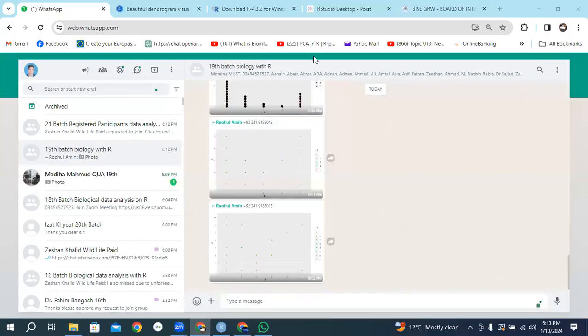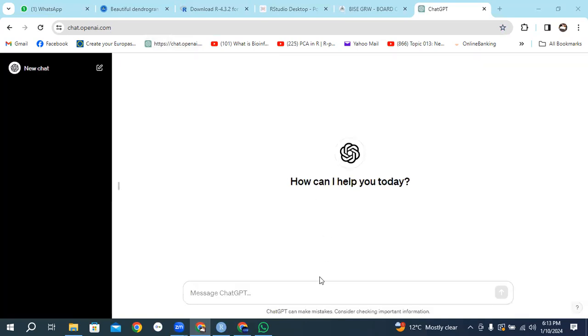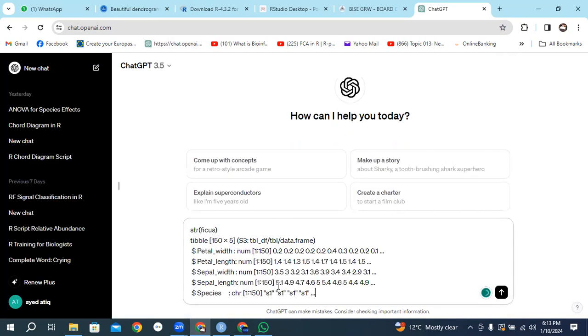open ChatGPT. Within ChatGPT, paste your copied table here and write a note. I want to create a bar plot on this given dataset.